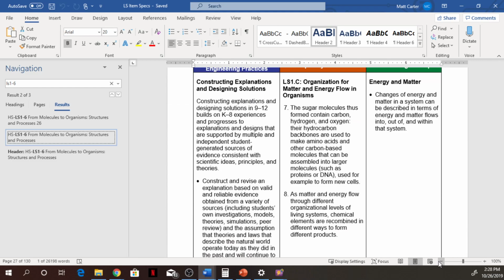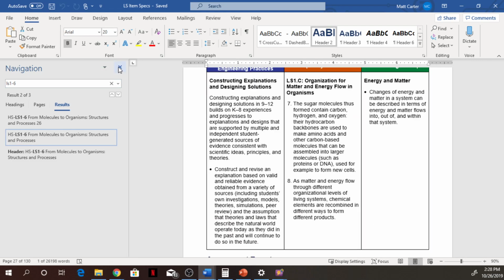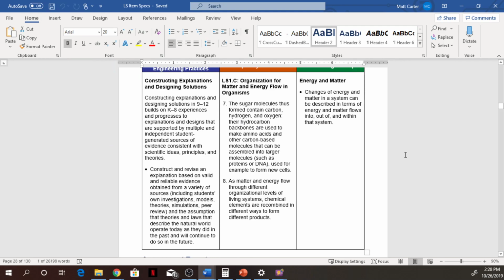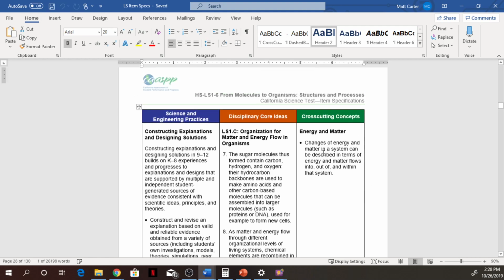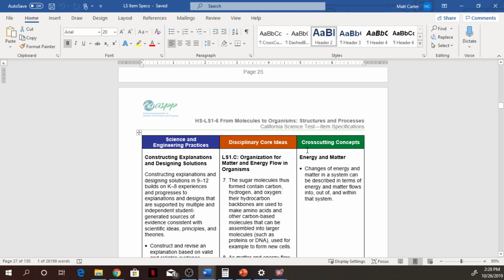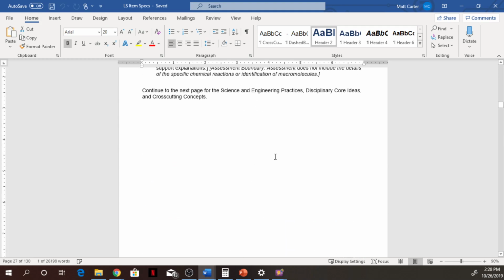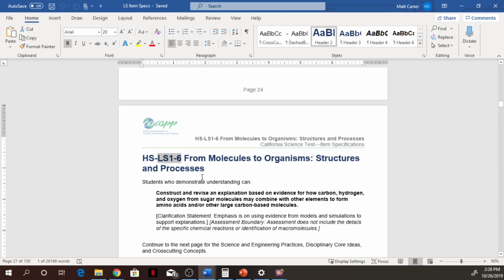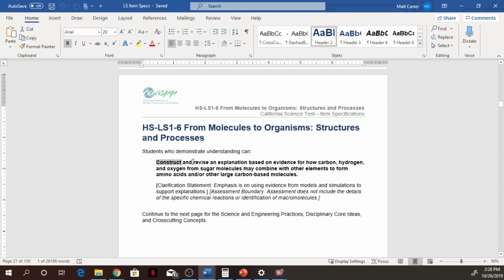Here are the disciplinary core ideas. I would take a minute and pause the video to look through those as well. So a couple things first off that I see in this. I always print out the performance expectation along with the item specifications and the evidence statements, and I go through and highlight certain things. The first question I ask is, what are kids doing? In this case, that would be the science and engineering practice. And what the kids are doing for this one is constructing and revising an explanation.